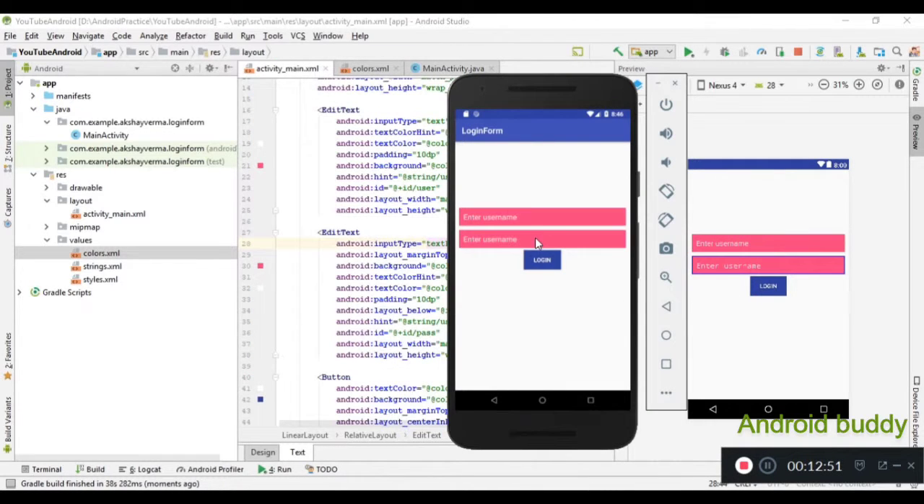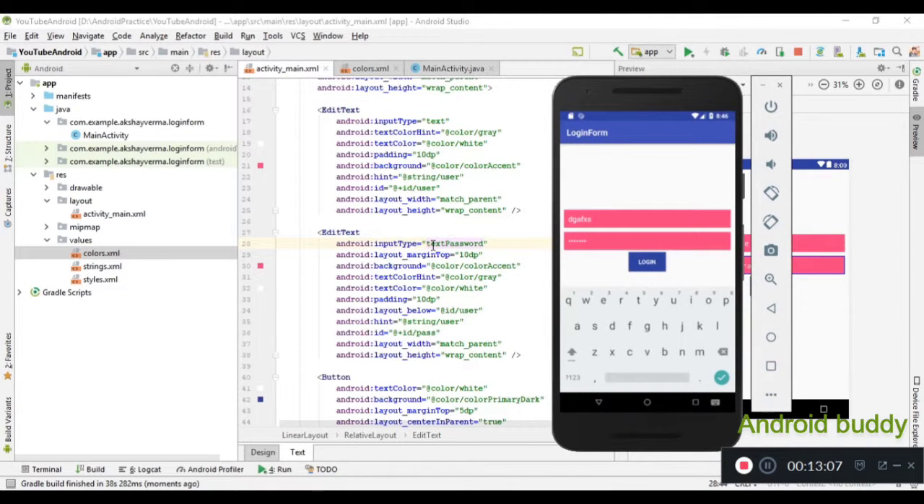So here my application is running, and just type anything inside your username and password. As you can see, while providing the input type text password, your password is now hidden. And when we press the login button, our password is now popped up and accessed.